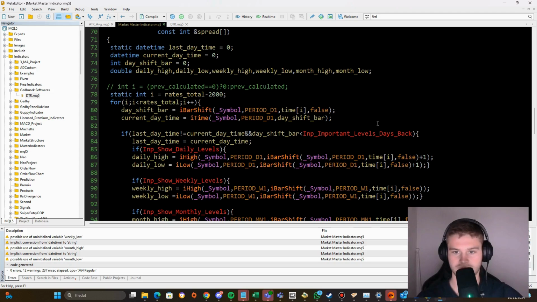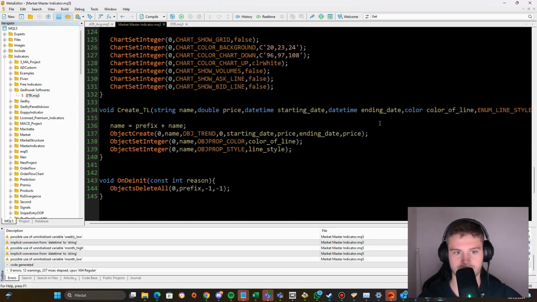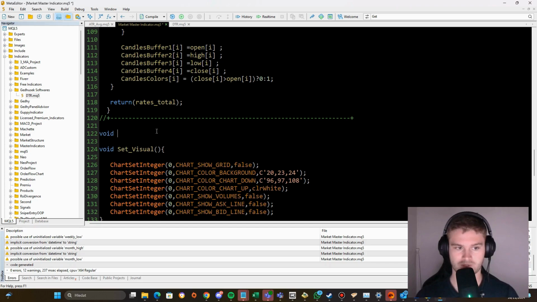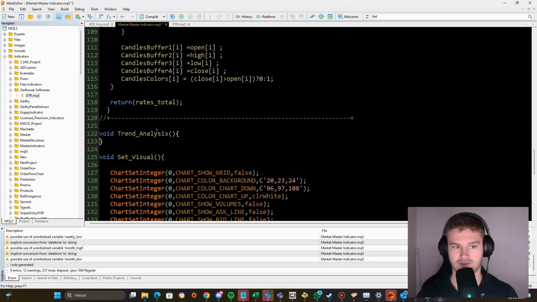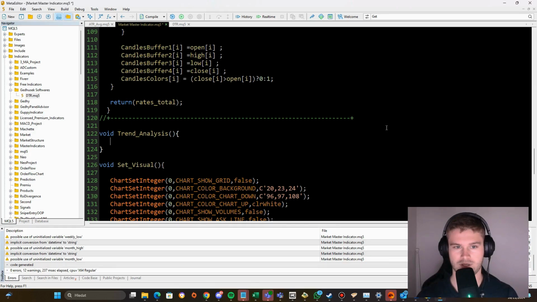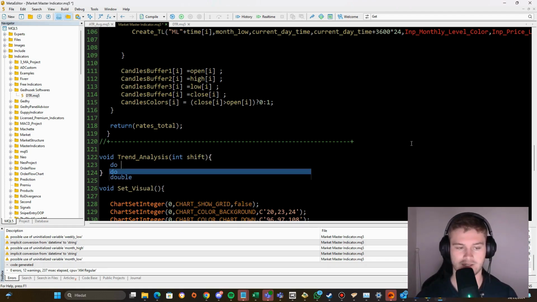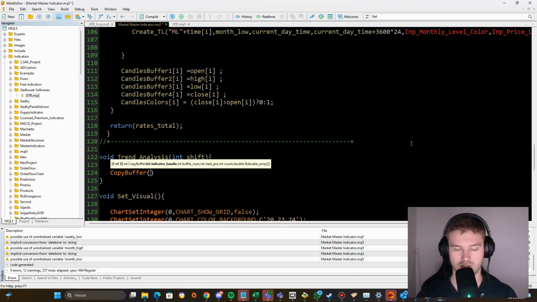Okay. So yeah, let's get to it. For this purpose, I will create a function called trend analysis, and inside this function it will require one positional argument, which will be shift. Inside of this function I will create a double array, trend values, which will be used for the copy buffer function, which I will call now.